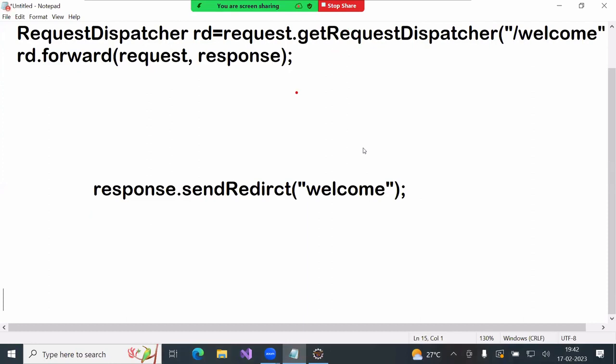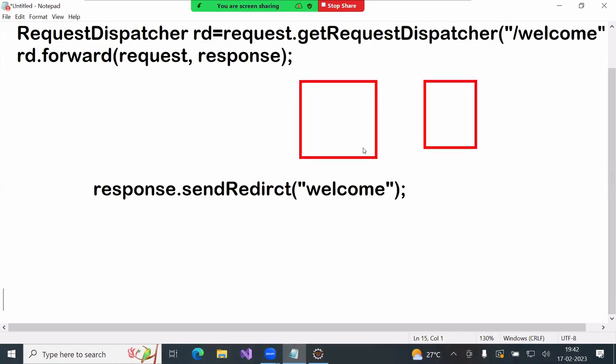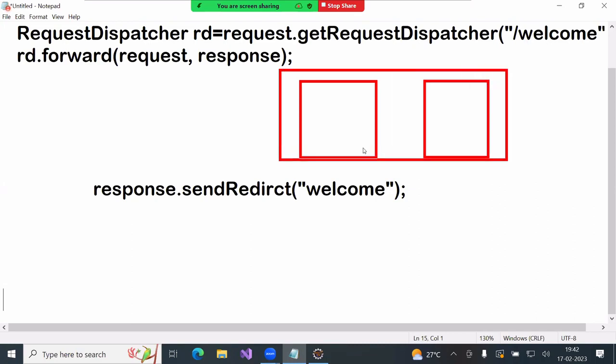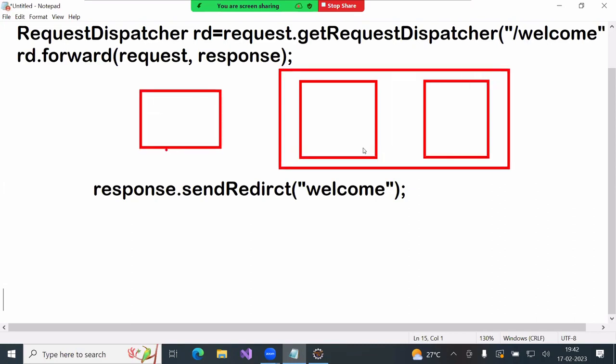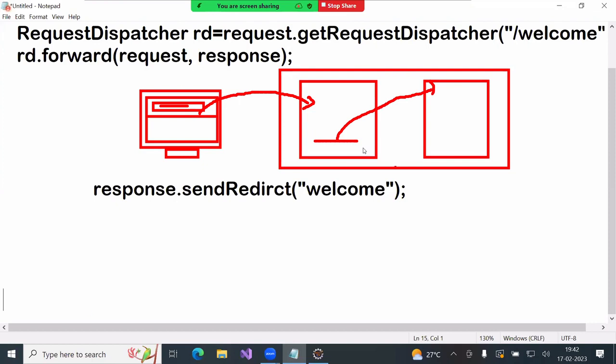In forward, suppose this is the first servlet, this is the second servlet. Both are in the server. From the browser, you are sending a request to the first servlet. What will it do? It will forward the request and response to the second servlet. This is executed. Here, is the same request passed or a new request passed? The same request object is passed to the second servlet.